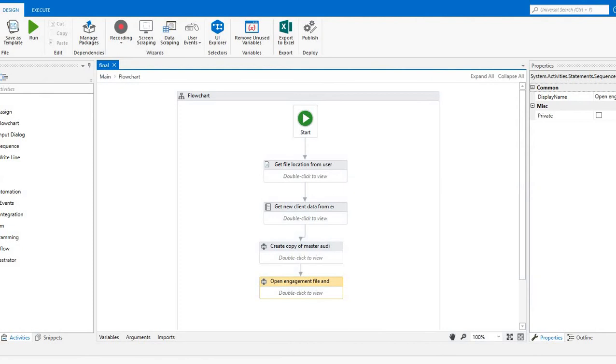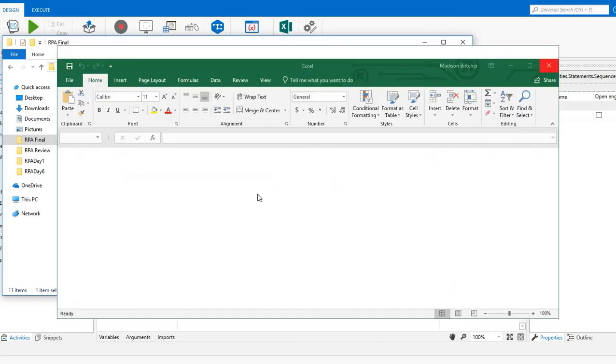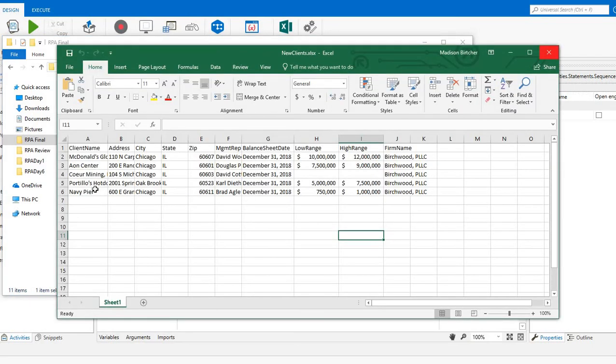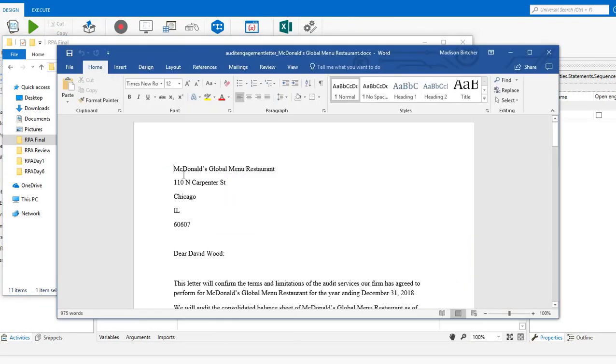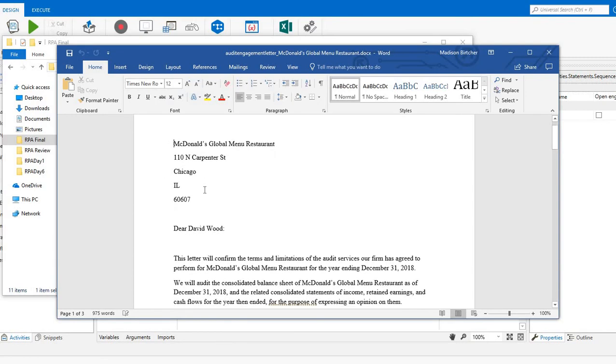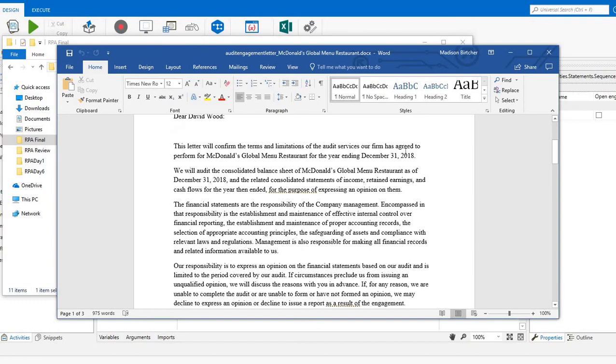Alright, so let's check, make sure it worked. For example, let's check McDonald's. It should say 10 million to 12 million. The management person is David Wood, McDonald's. So we open up this new engagement letter that's been created. You can see the name of the company is correct, and the address has been changed, as well as the person who this is addressed to and the balance sheet date.